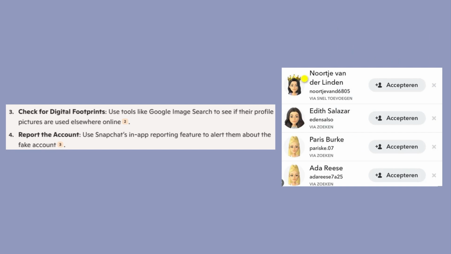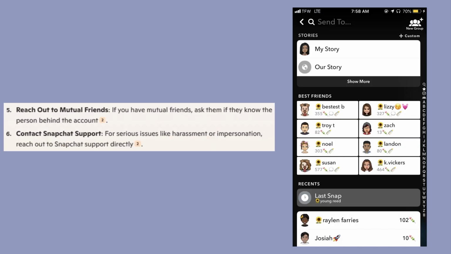Then, use tools like Google Image Search to see if their profile picture is used elsewhere online. Use Snapchat's in-app reporting feature to alert them about the fake account. If you have mutual friends, ask them if they know the person behind the account. For serious issues like harassment or impersonation, reach out to Snapchat support directly.